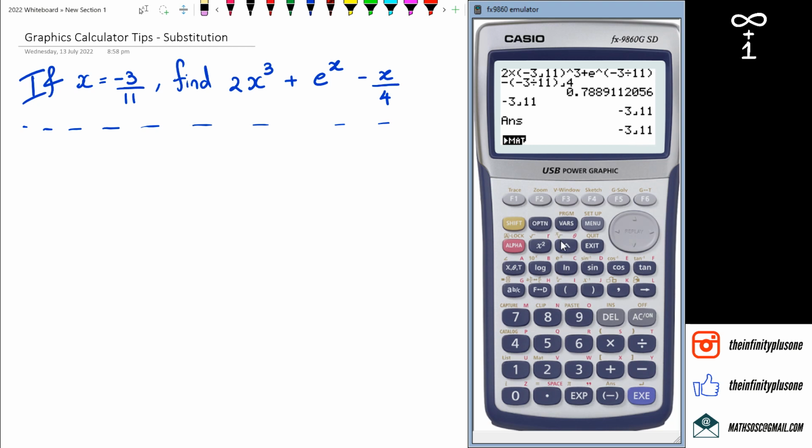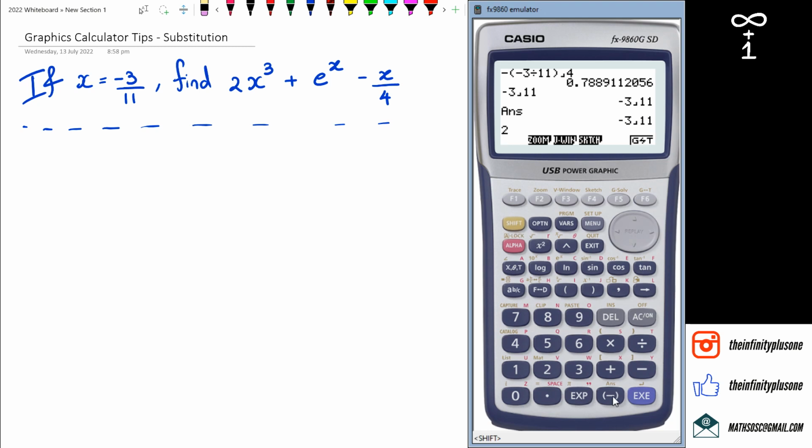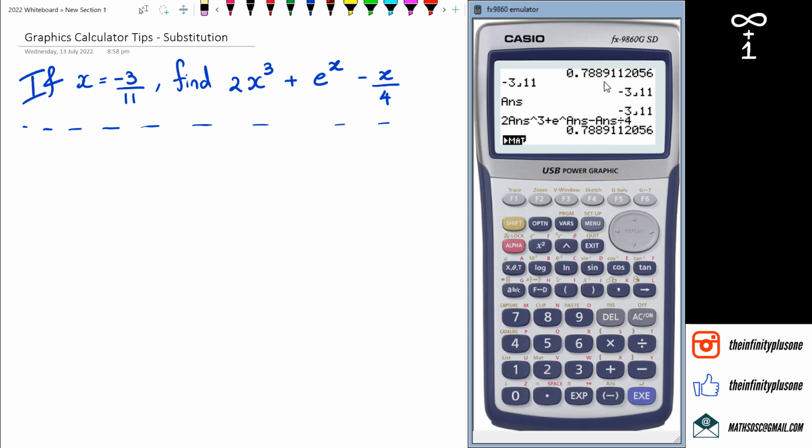Then what you could do is something like this: 2 shift answer to the power of 3 plus shift e to the power of shift answer. Again, it is quite clunky here. Then shift answer over 4. As you can see, you're still getting the same value, 0.7889 and 0.7889. So it's a little bit less work compared to the other method.